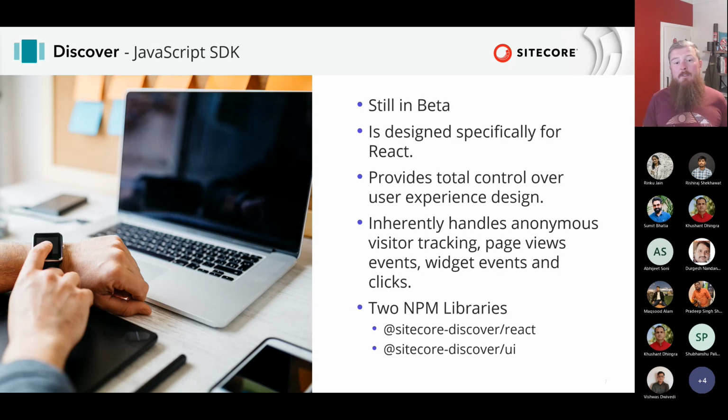It comes with two main elements as well, and these are basically contained within two NPM packages. You have the React NPM package, which is the main SDK framework. And then you have the search widgets, which come through the UI NPM package.